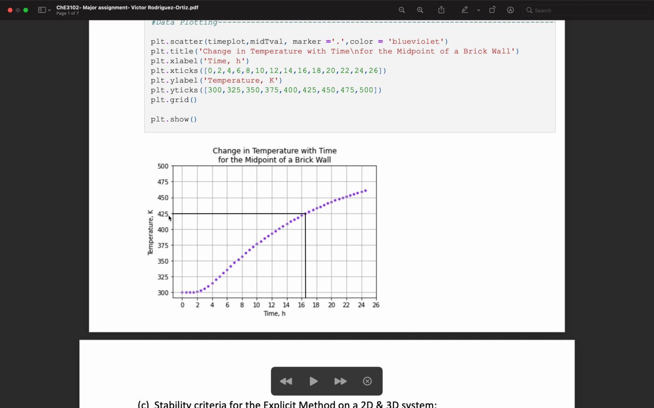But yeah, so here you can see that the midpoint of the wall will reach a temperature of 425 Kelvin at a time of, looks to be 16.5 or close to 17 if we take that here as the midpoint.